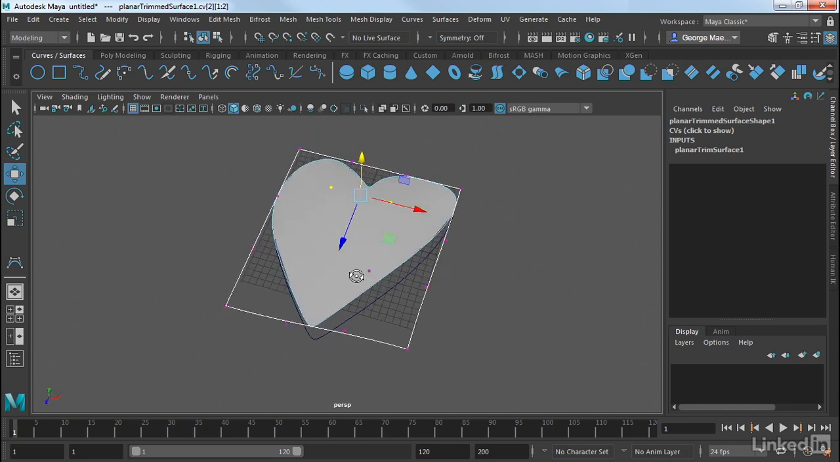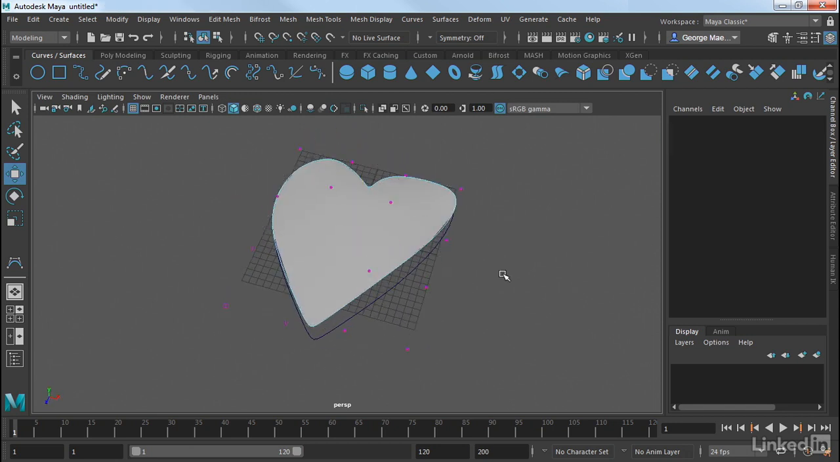So when we create planars, we need a couple of requirements. First off, the curve needs to be flat along one axis, and then it needs to be closed. And then when we create the planar, Maya automatically projects that curve onto a surface, and then we can actually manipulate the surface itself to change the shape of the object.